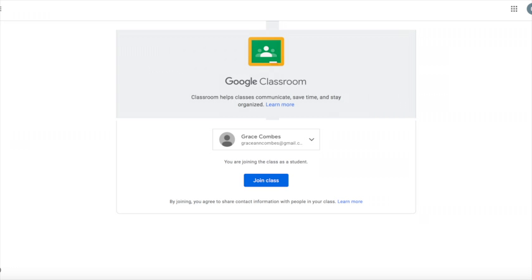This is what that button will take you to. It will have a button that says Join Class, and you will need to select your Lorain City Schools email to join that class. Once you click Join Class, you will be entered into the Google Classroom, and you will be all set and ready to go for the year.